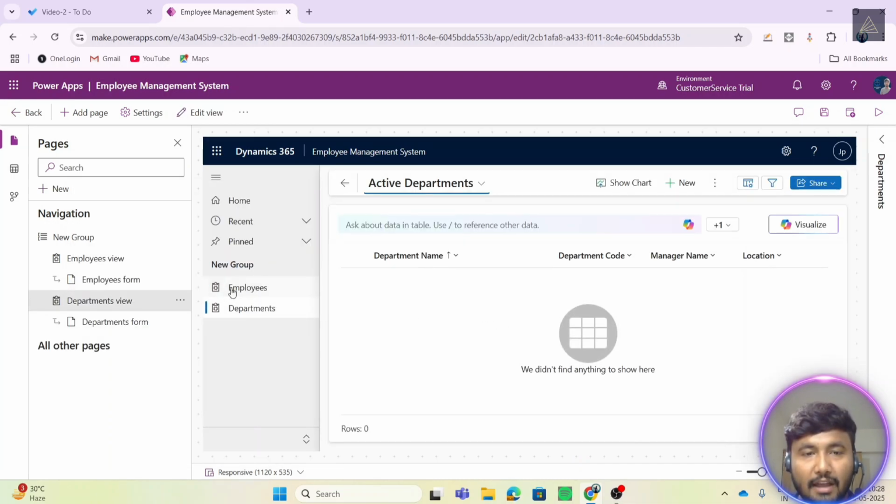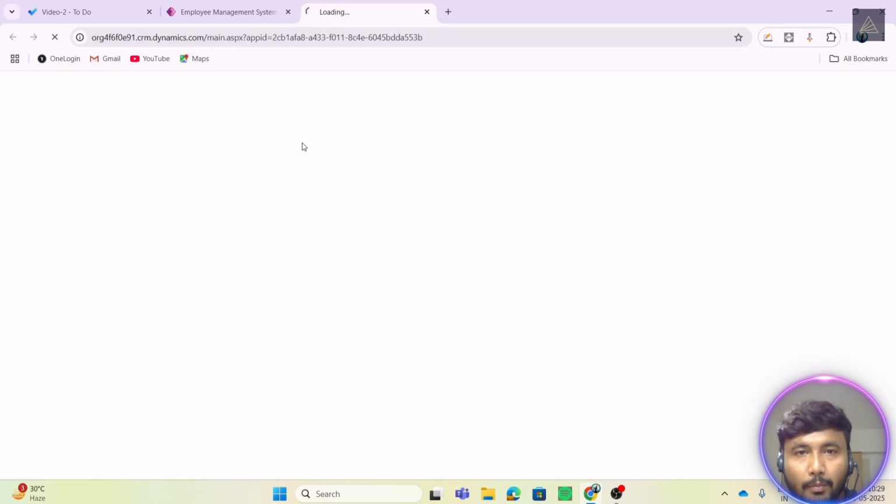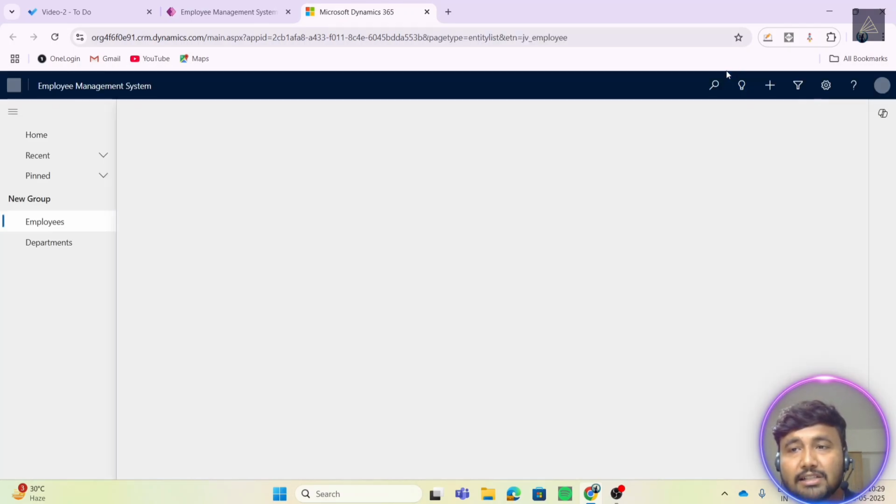So as you can see here, we have two tables: the employees table and the departments table. Now what I want to do next is click on save, and then I will publish it so that we can see our model driven app. Okay, now let's click on this play icon so that we can play our model driven application. It will open in a new tab, and then we will be able to see our model driven application.